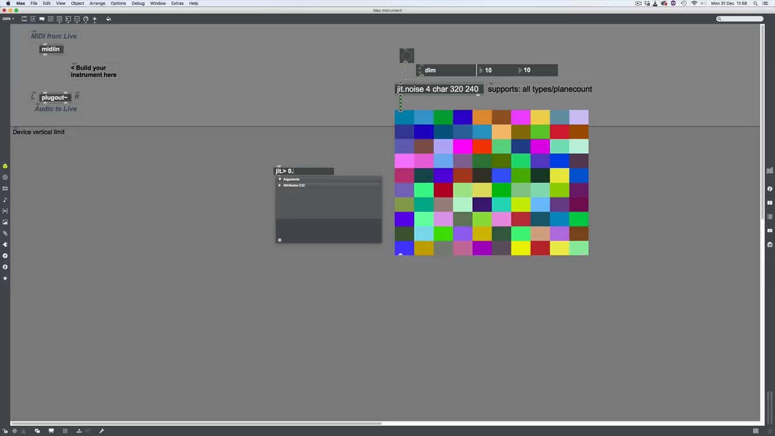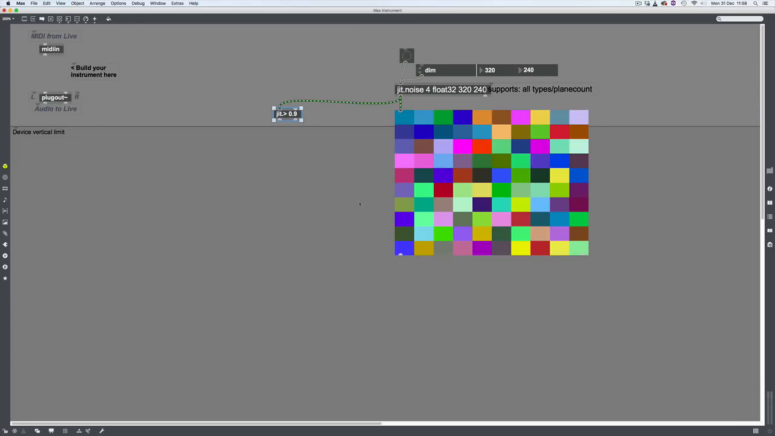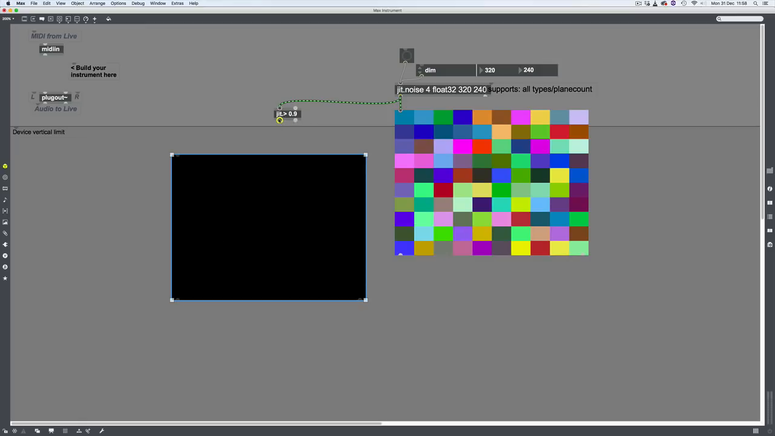Okay, so I'm going to give that a value of 0.9. This won't work because I need to change the data type here to float 32. I find it a little bit easier to work in 0 to 1. Basically, what this is going to do is only pass through values that are under that number. So that must be less than. We'll find out. I might be wrong. Let's just experiment. Who cares?